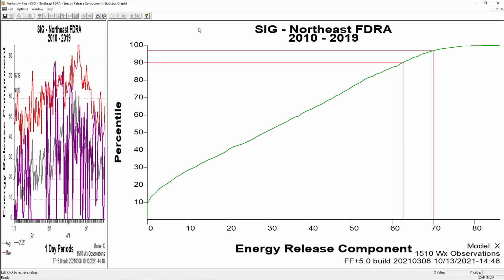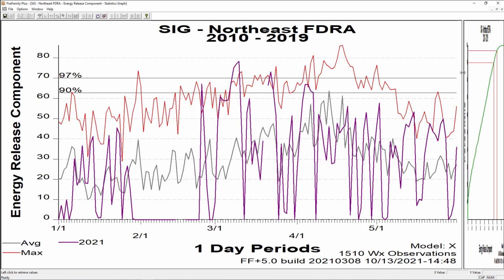All right, since energy release component popped up first, let's take a look at that graph. To move out of the percentile graph, just hover over this middle line, and then you can drag the stats graph over. Conveniently, 2021 is already overlaid on my graph, and that's just because I was doing so while testing out before recording.